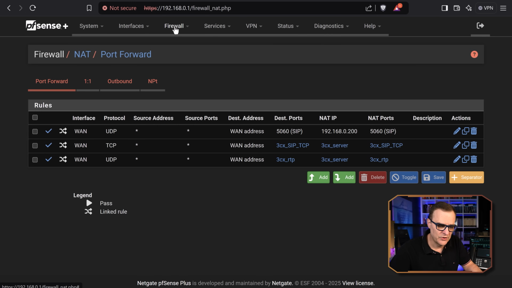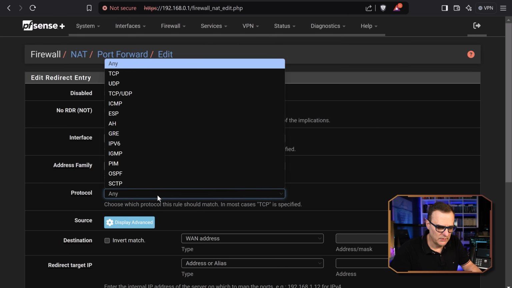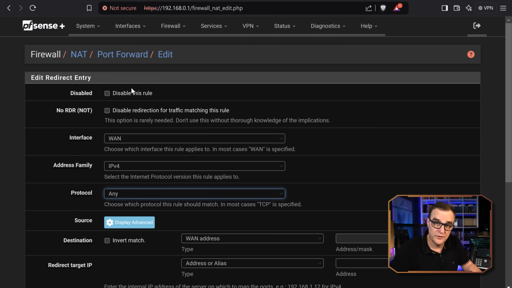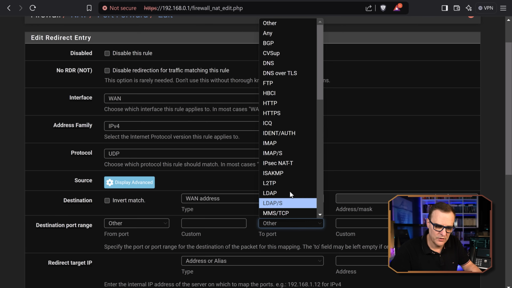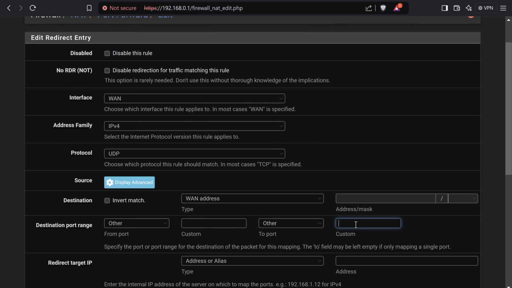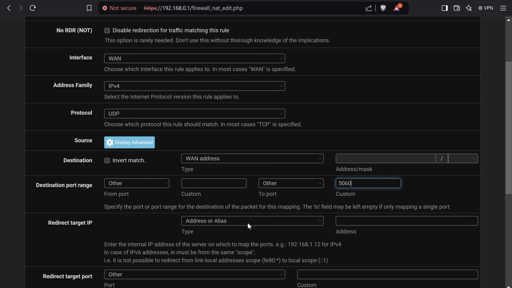The way you do that is you go to Firewall, NAT, and here you could add a rule. So in my example, let's say the protocol is UDP. I'm specifying the destination port range. I'm not specifying the custom port. I'm specifying the destination port. And you could specify a protocol here if you wanted to, but all I'm going to do is say 5060. So specify the destination port and then specify either the address or alias.